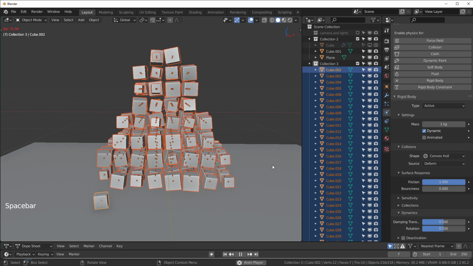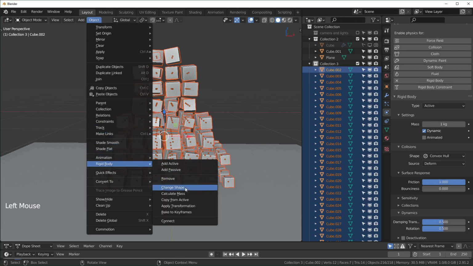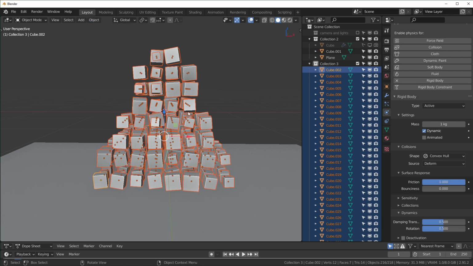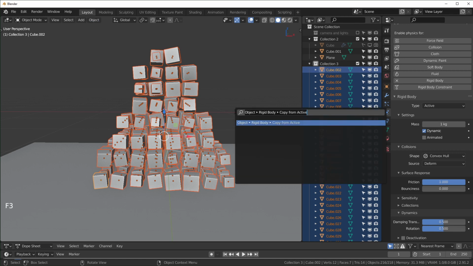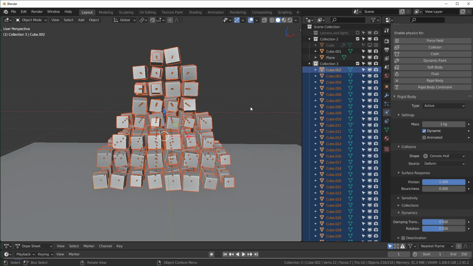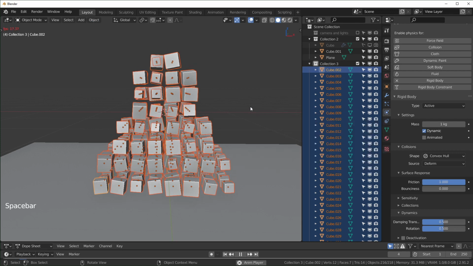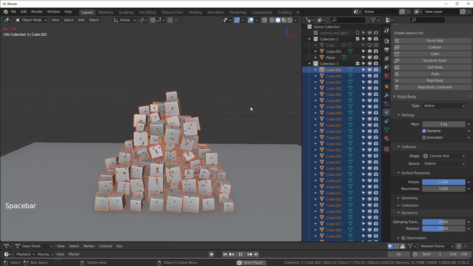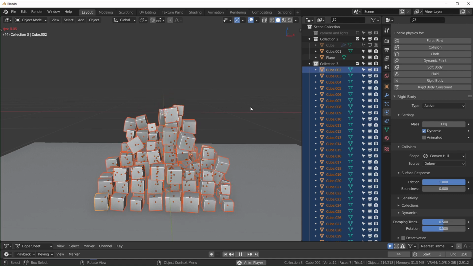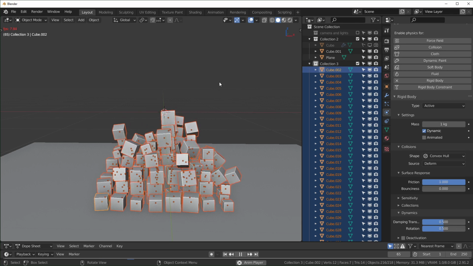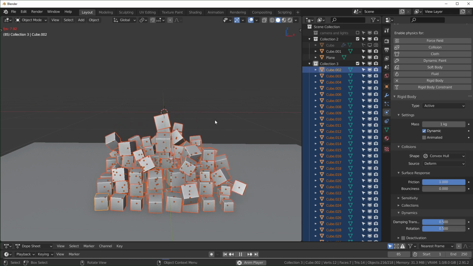So now if you press play, you'll see only one goes. We want to basically apply these to all of these objects right here. So to do that with the same selections, you go to Object, Rigid Body, Copy from Active. And this might take a second depending on how many objects you have. You can also get there by F3 and just search for Copy from Active. And now if we hit play, you might need to give it a second to load. We have some physics and it's creating a pile for us right there. And you just want to let it play until it's in a position that you like.